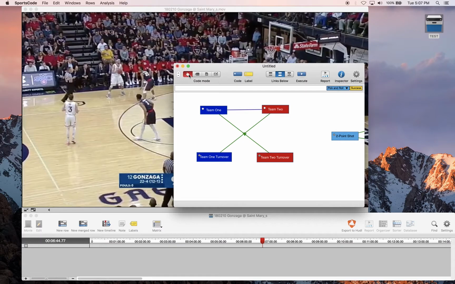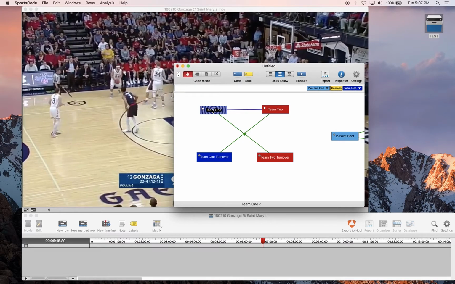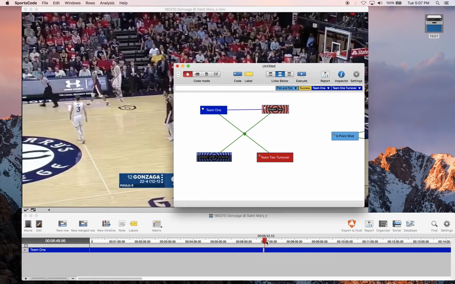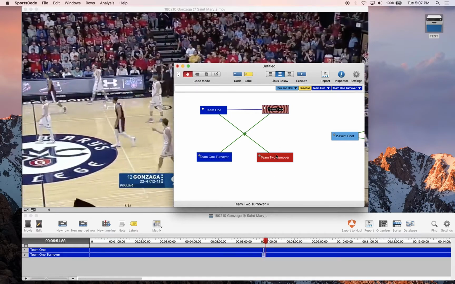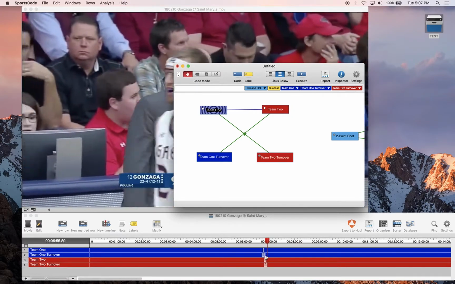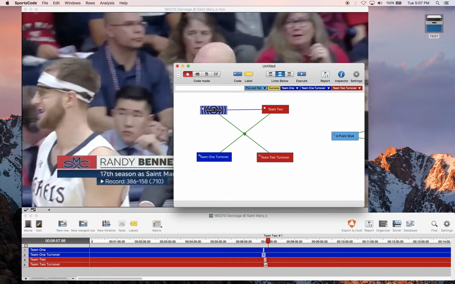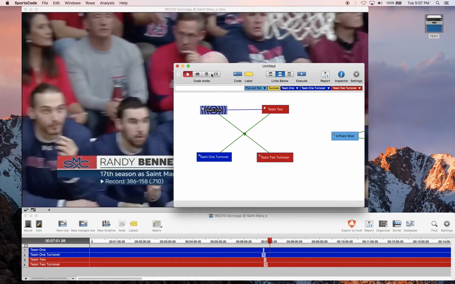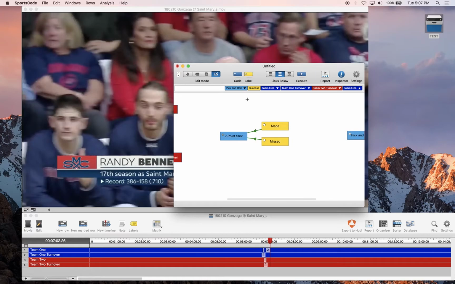So again, Team 1's in possession. They're going to turn it over to Team 2, so it's going to create a Team 1 row on my timeline. Team 2's in possession. They're going to turn it over to Team 1. It's going to create a button for turnover. It's going to create a button row for Team 2 as well as their turnover, because these are also code buttons. Coming over to the next example.